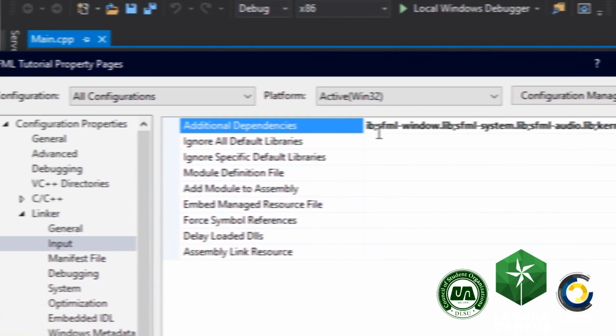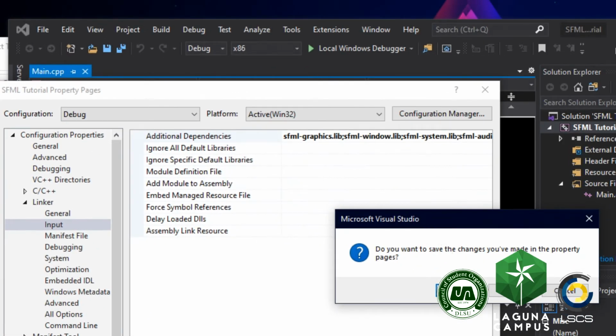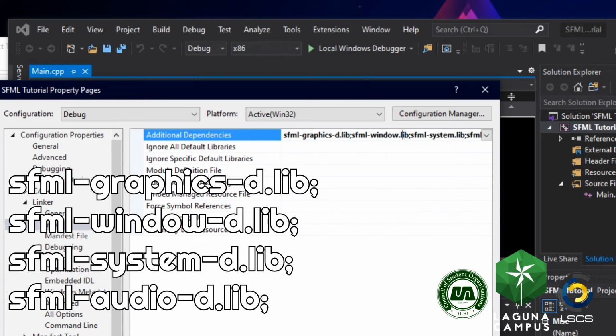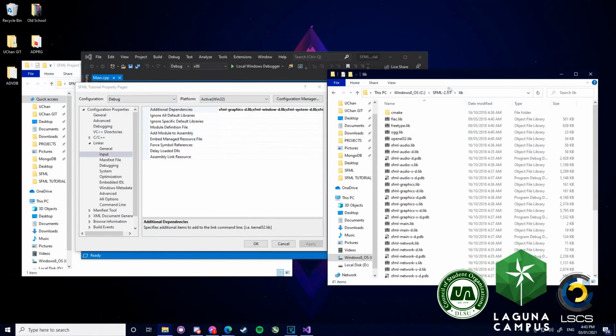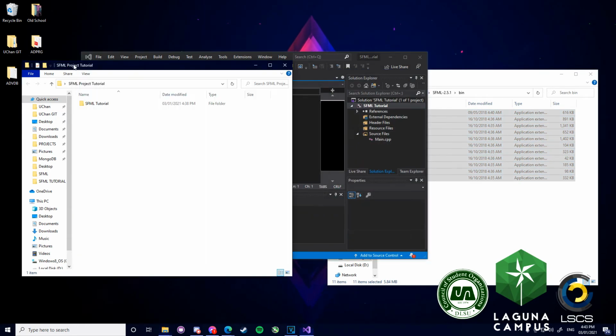Next, head to Debug and add a -d in the end of each dependency. This is to signify that we'll be using the provided SFML debug dependency for our debug configuration. Next, let's copy-paste the contents of the bin folder to our project directory. These are the dependencies that we've just defined in our Visual Studio IDE.